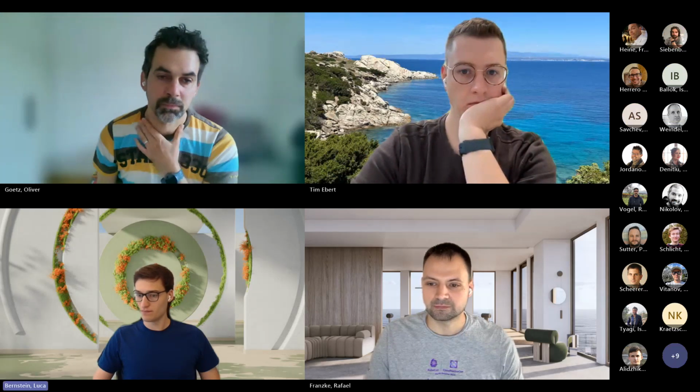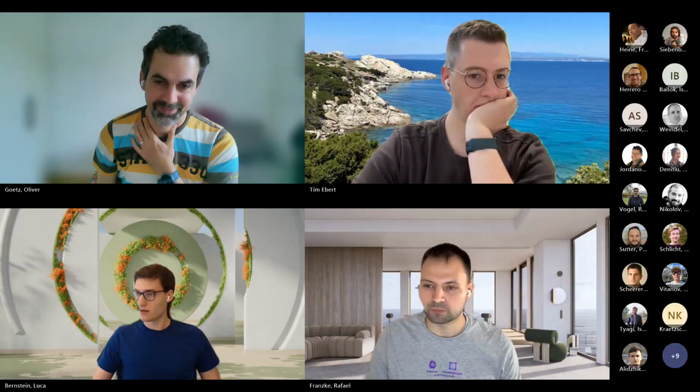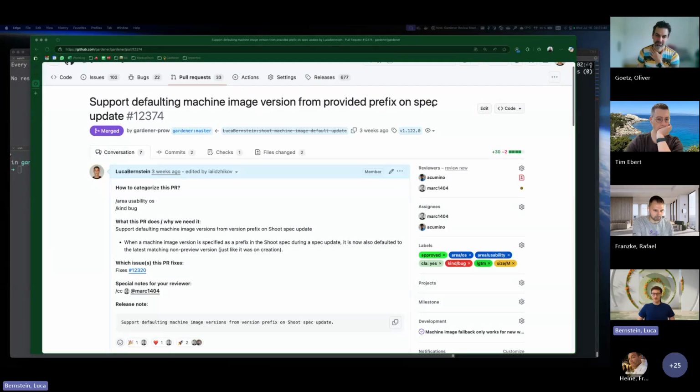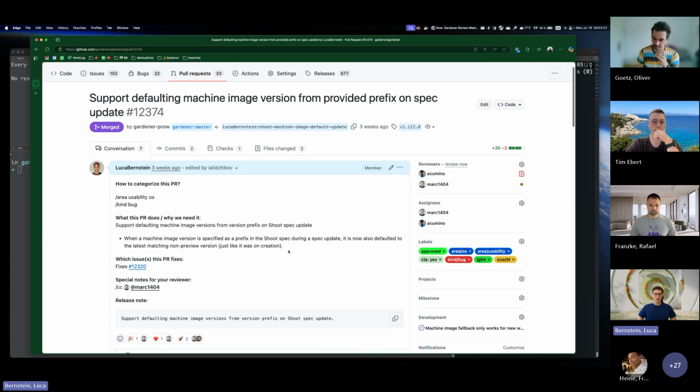Thank you very much, Raphael. So this usability enhancement is actually from the 1.122 release. It's about defaulting the machine image version specified for workers in a shoot spec, also on updates. So formerly, the defaulting only took place when creating new shoots. And now this is also possible for updating existing worker machine images based on a provided prefix.